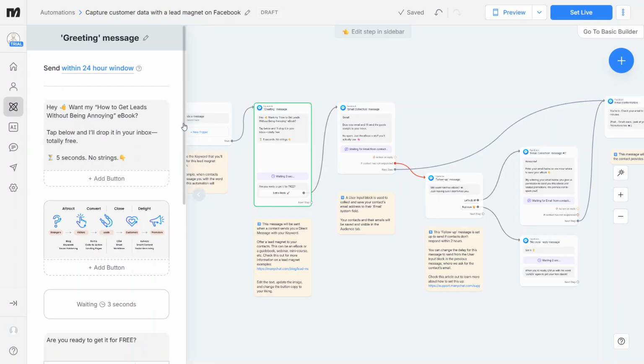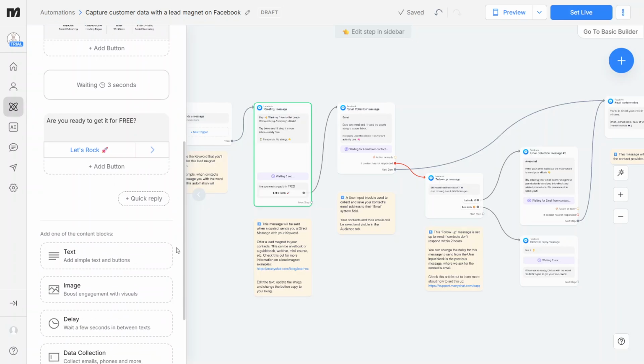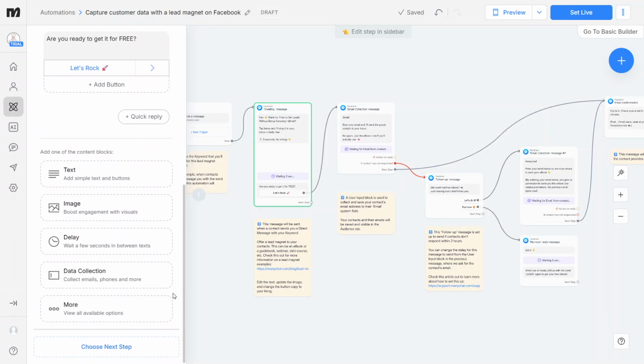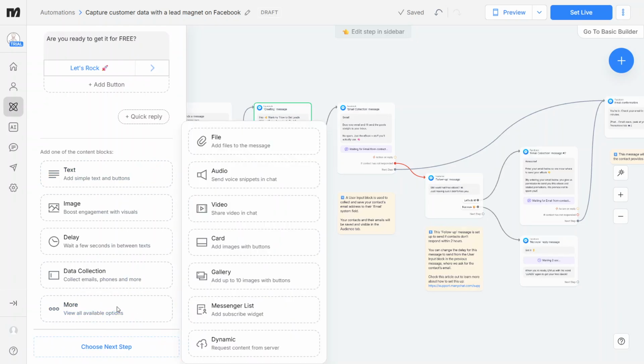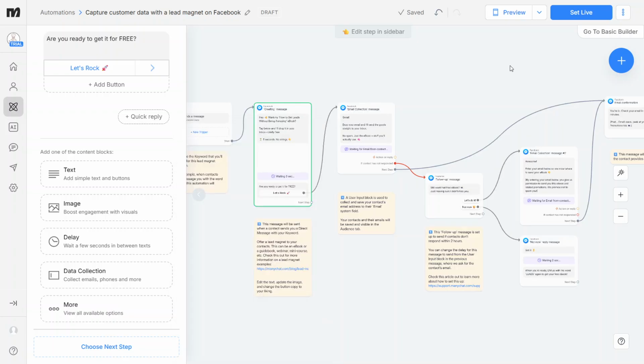If you'd like to add more blocks to expand your flow, look at the bottom of the left sidebar. You'll see a list of different block types you can add from there. Just drag or click to insert them into your automation and configure them as needed. When you are finished customizing your template and everything looks good, go to the top right corner of the editor and click Set Live. This activates your automation so it can start running based on the trigger you selected.